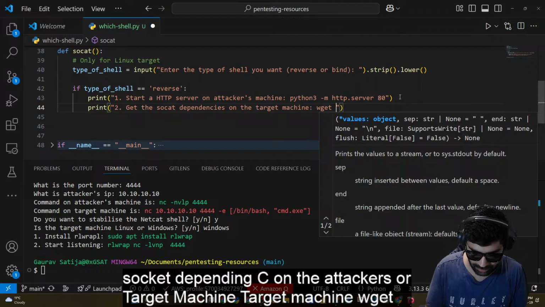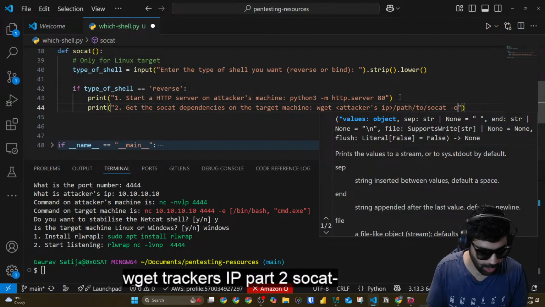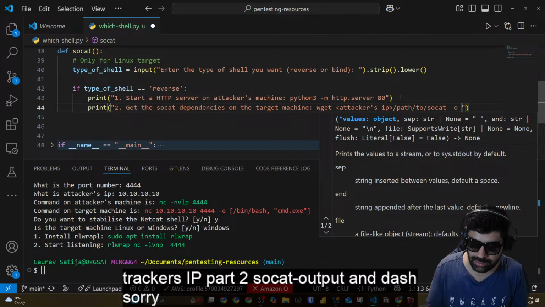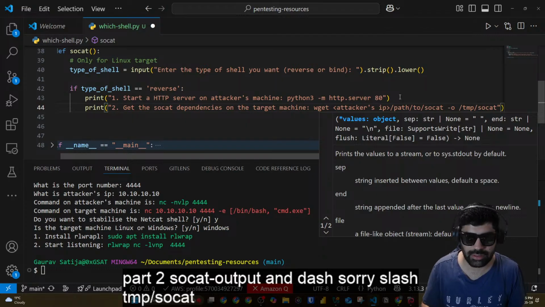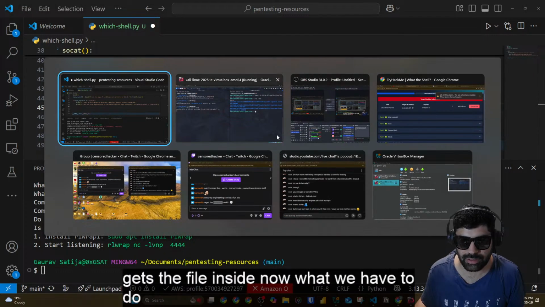wget attacker's IP, path to socat, -o output to /tmp/socat. So this gets the file inside. Now what we have to do with socat.